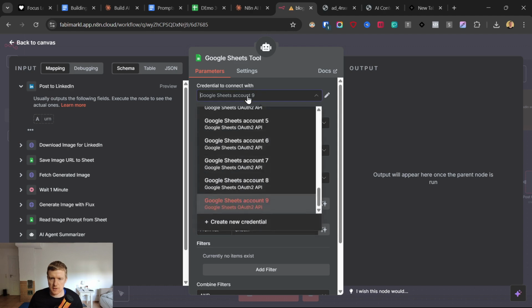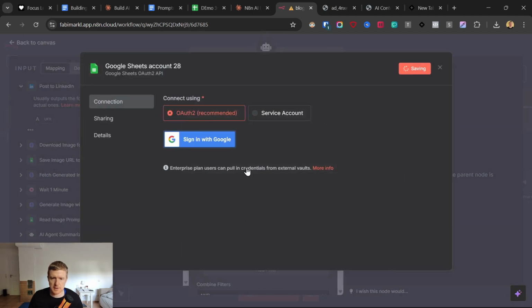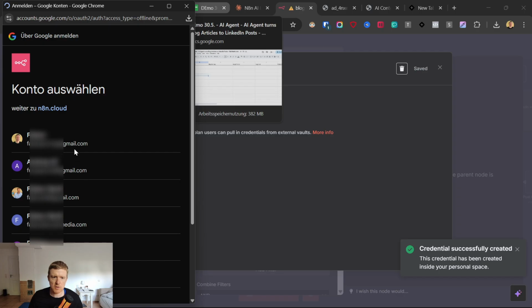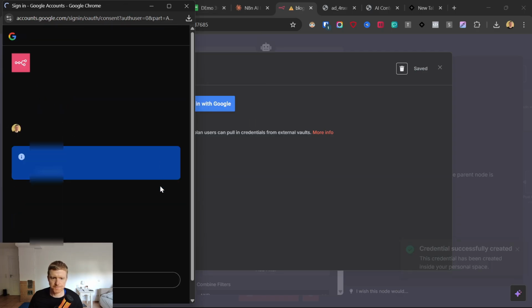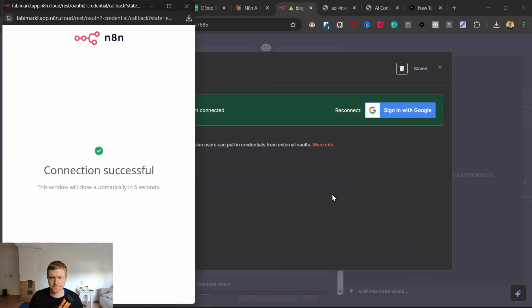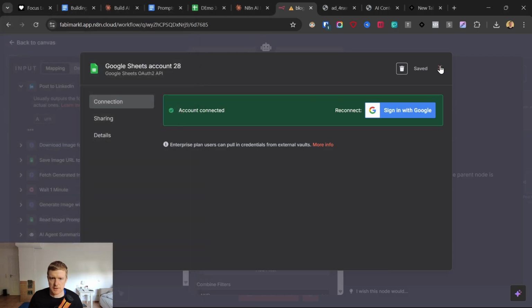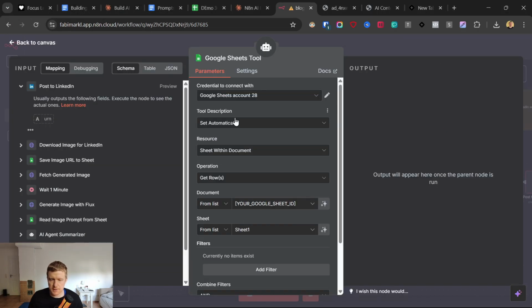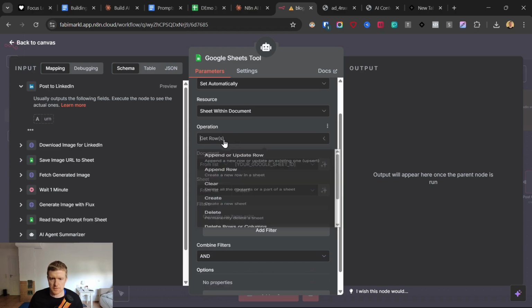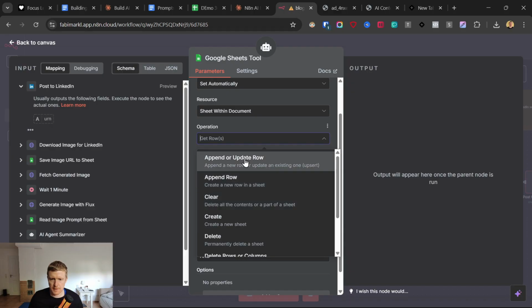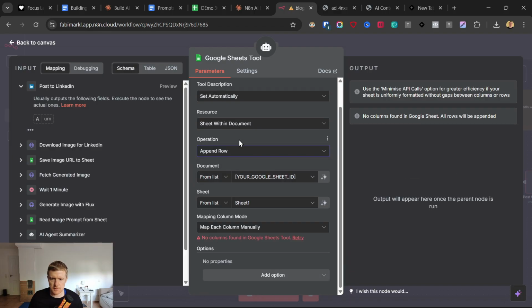Now you need to connect your Google account, create a new credential, click on sign in with Google, sign in with the same account where this Google Sheet is in. Mine is the top one. Click on continue. You can close that, it's connected. Now here it's get rows. Well, this should actually be append row. So this is where it just should store information for us. So this is attached to our AI agent.